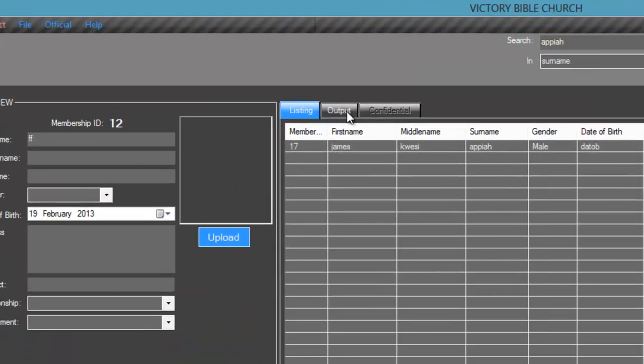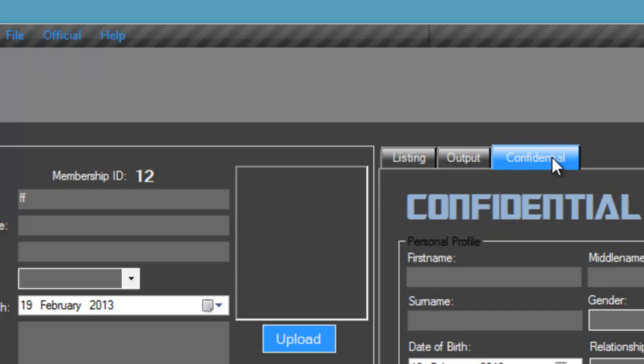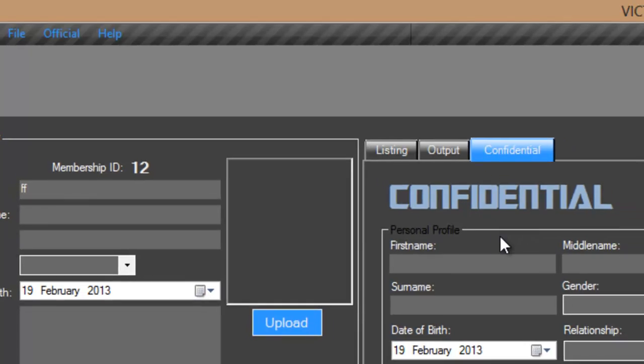Okay, we move on to the third one. I'm trying to click on it right now, but it's not clicking. It's not activated. To activate this, you come to official and confidential. When I click on it now, I'm able to open the confidential tab. And under the confidential tab, this is the fully detailed information about a member.